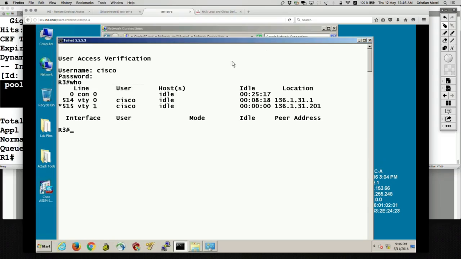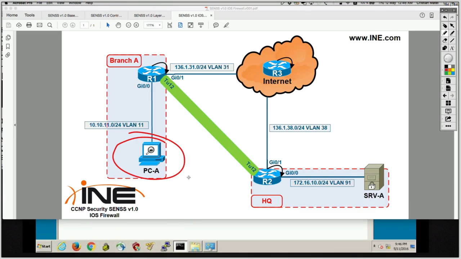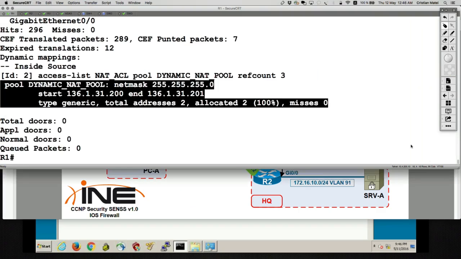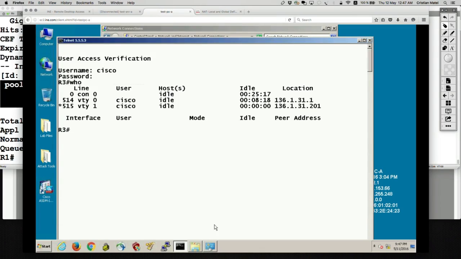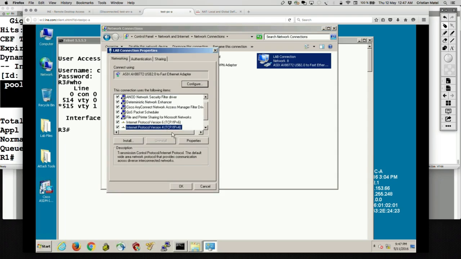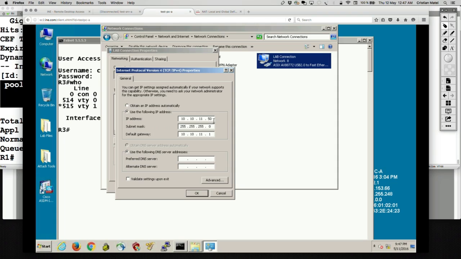So let's go on PCA and change the address of PCA to be, let's say, .80 now on that segment. So PCA is going to have 10.10.11.80, and let's see what happens now when PCA sends traffic out, because there is no more available address in the pool to translate that address into. Let's go to PCA and change the IP address in there, properties, to be .80.